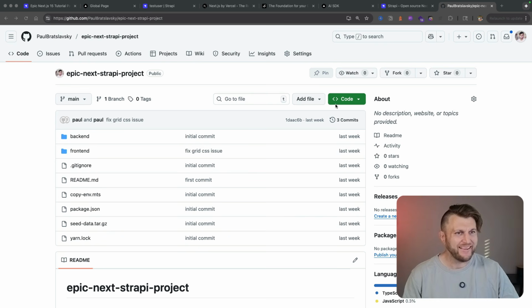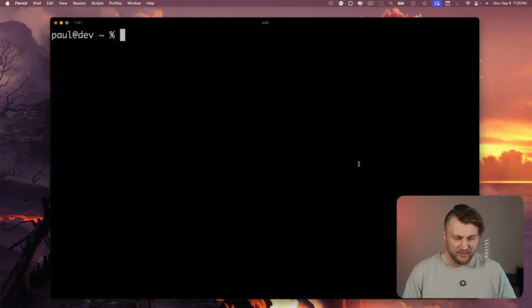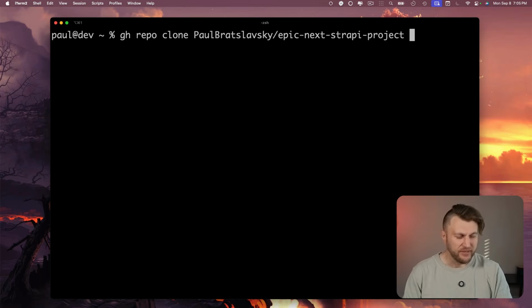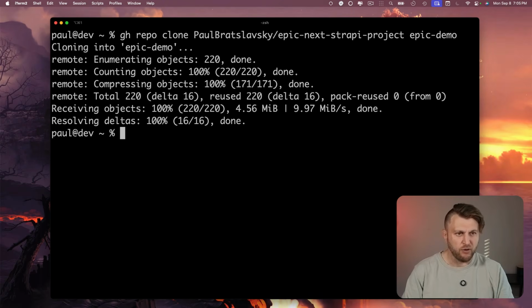So go ahead, navigate to paulbraslovsky/Epic Next Strapi project with dashes, click on the code button, and you could use HTTP here and use git clone. I actually have GitHub CLI installed, so I'm just going to copy this command. And in my terminal, I'm going to go ahead and paste it in, and I'm going to call it Epic Demo and click Enter. This is going to go ahead and pull our code down.